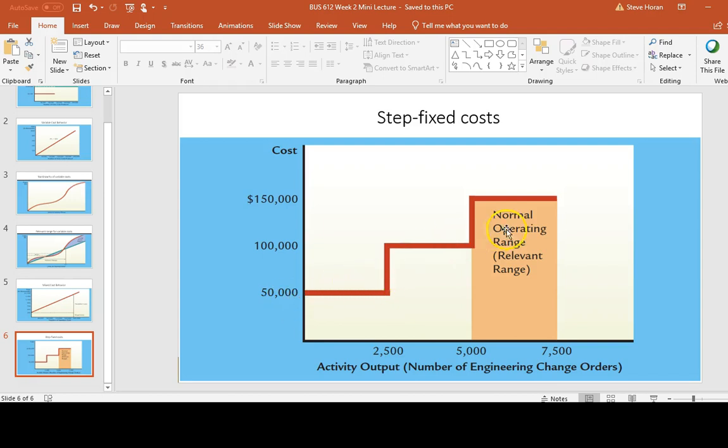So that's what they call a step fixed cost. It's not that perfect 45-degree angle. The cost changes based on step behavior. Okay, so cost behavior is really important for this chapter. Of course, make sure you read it, and you'll be in really good shape.